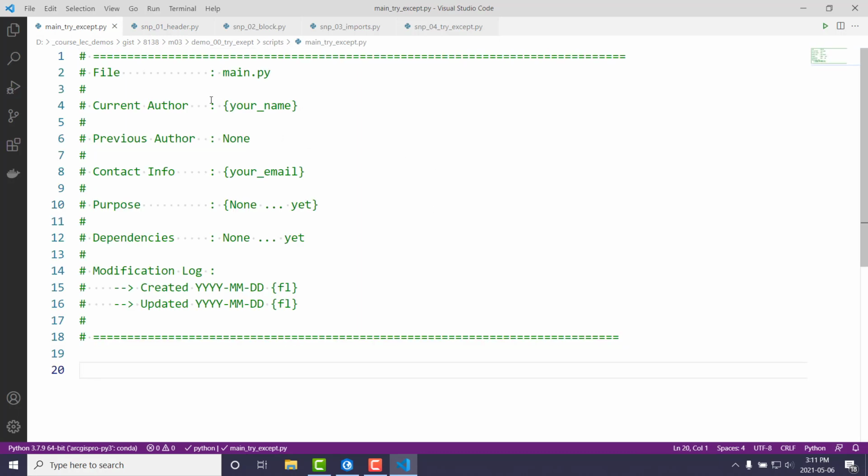I'll get this filled in. It looks like it stopped spinning, so that's good. So I'll just fill this in real quick. I will also fill this in. Purpose: a demo, a try, except with ArcPro.